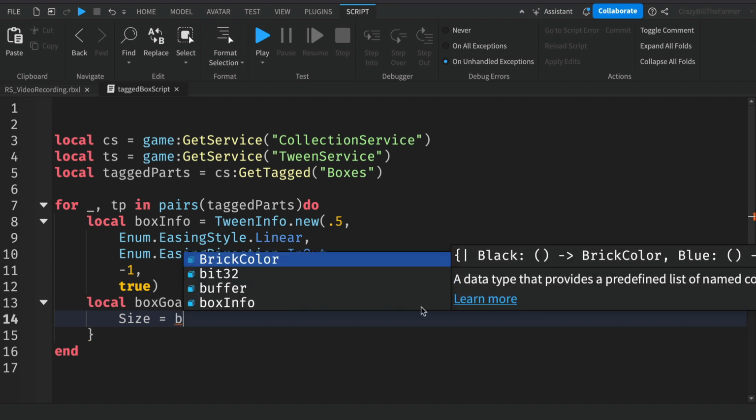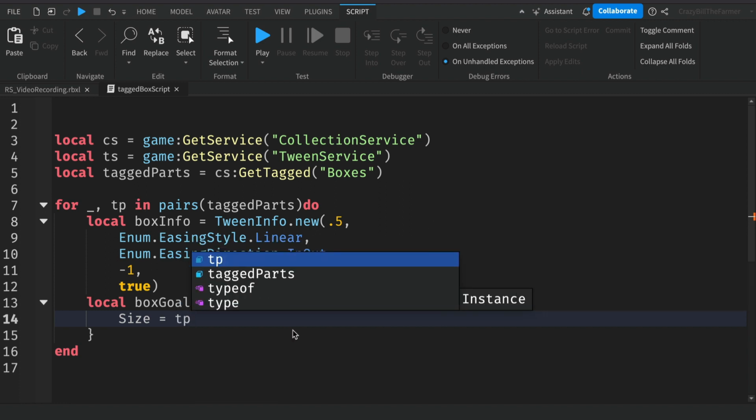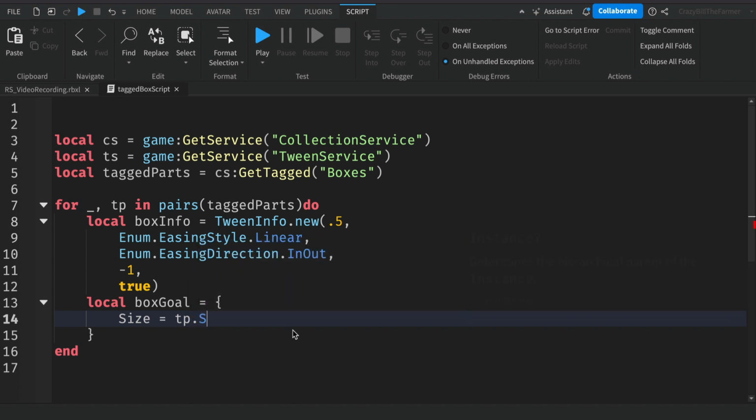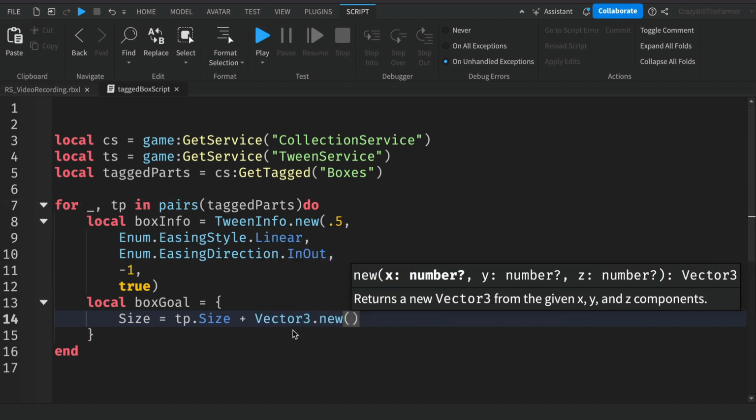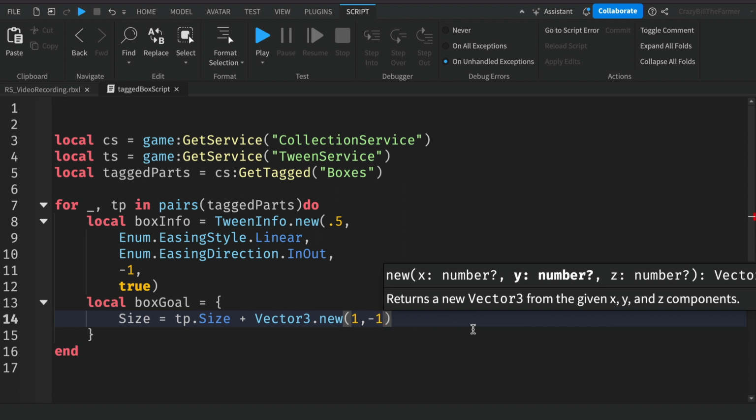Sorry, we're using the TP, so it should be TP dot size. And we're going to add to this a Vector3 dot new, and now we have three numbers, x, y, and z. What we're going to do is increase the length by adding 1 to x and z, but we're going to decrease y so that it squashes the box slightly. That will be the effect, and to do that we'll put in 1, -1, and 1.